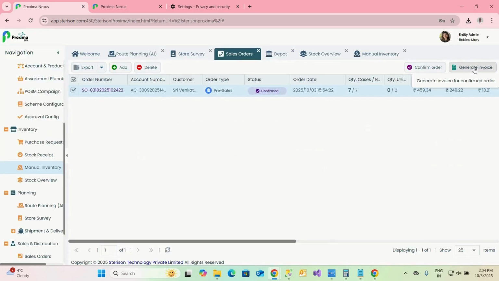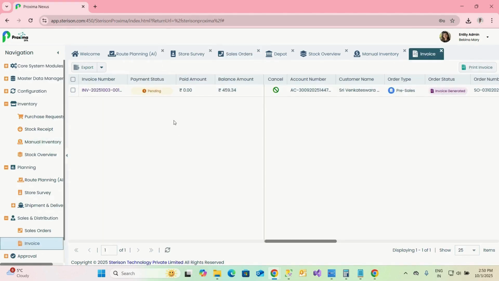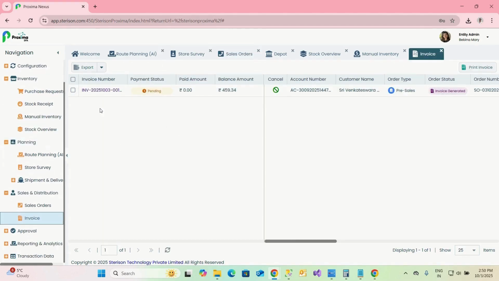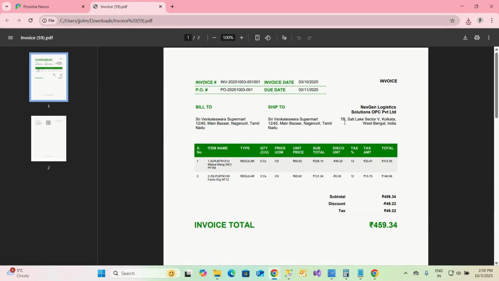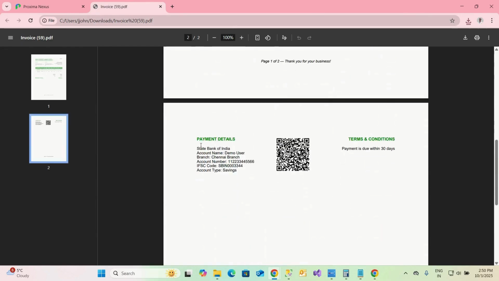Finally, we can generate the invoice for this order. Since the invoice has been generated, you can now proceed to print it. We go to the invoice section, select the order, and print the invoice. Here we can see the two items along with the bank information and system configuration, such as account type and bank name. The QR code is also displayed.